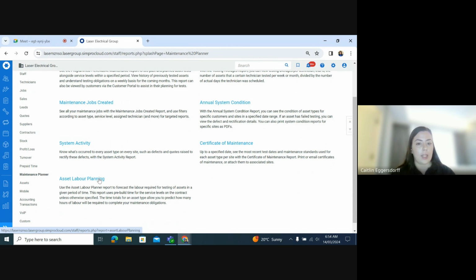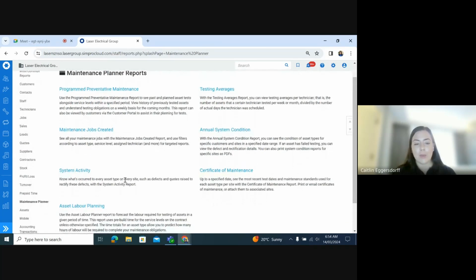And asset labor planning. So if you are linking, say, pre-builds to the service levels, then you could use that and do your forward labor planning if you do have times and pre-builds linked to it. So that's a bit specific to the pre-build setup, but if you are using that, it can be quite helpful. So they're not exactly the same. They have slightly different purposes because they're using those slightly different features to pull out these specific reports.